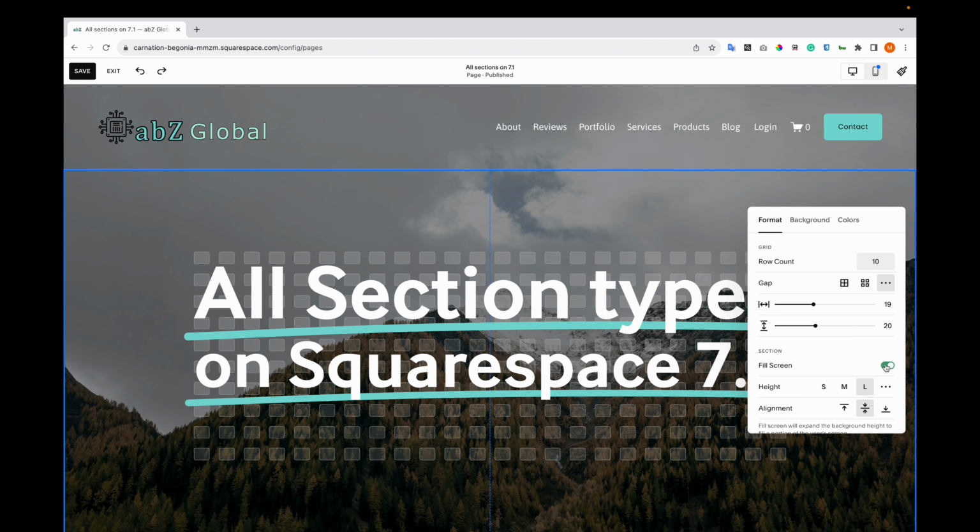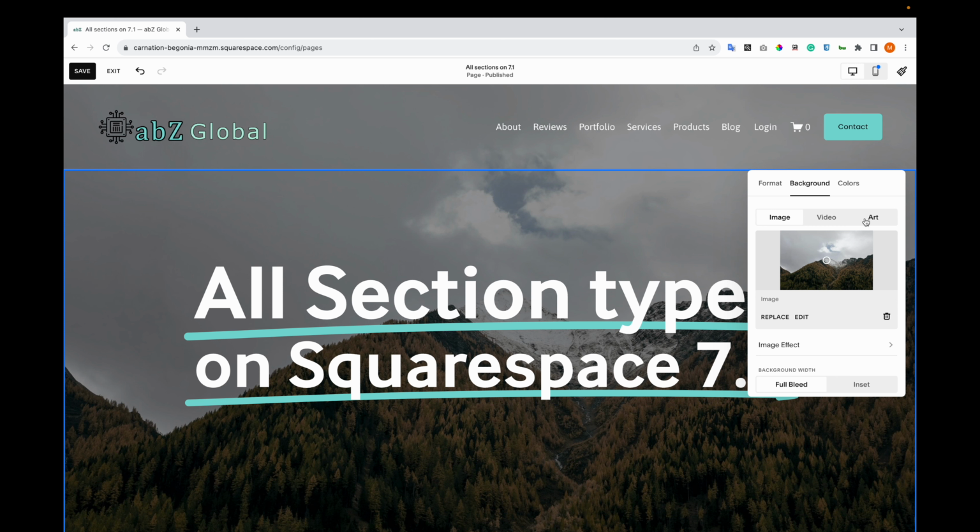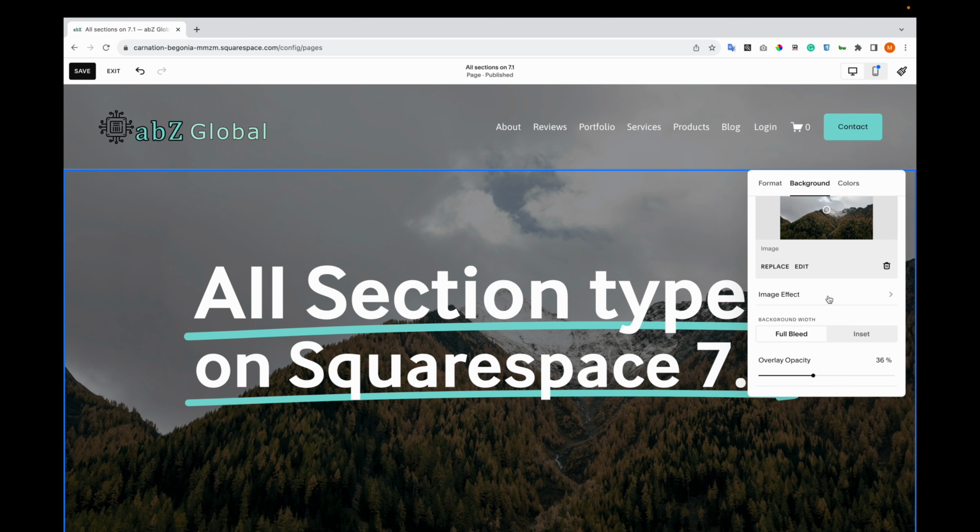Then we have fill screen. We have the height, medium, large, and the alignment, center, top or bottom, and we have the option for divider. Then we have the background. Here we have image, video or art, and we have image effect. This one is called liquid, this one is film grain. Parallax, I've seen parallax used multiple times, and it was very popular on 7.0. Lines and circles. I'll choose parallax. And then on the color we have the color palettes.